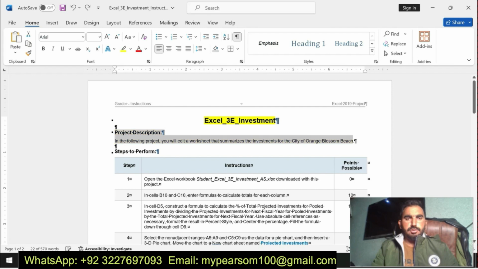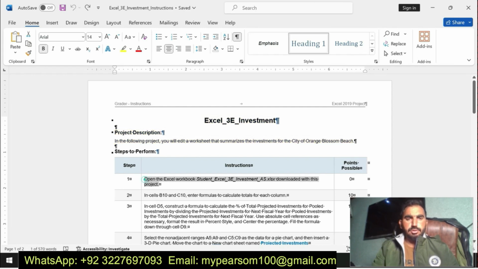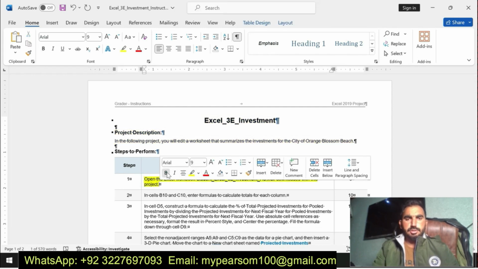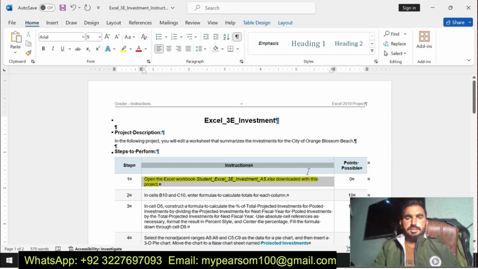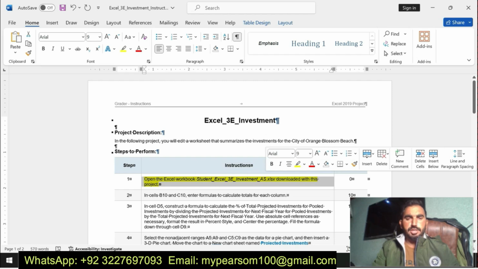Now we are going to our part instruction. Open the Excel worksheet. Open the Excel workbook student 3A Excel Revenue. Download this project.